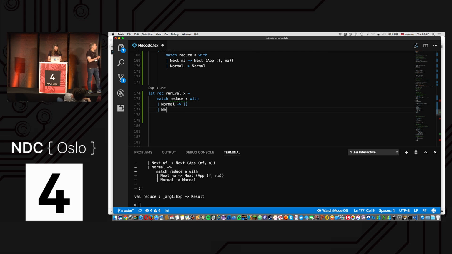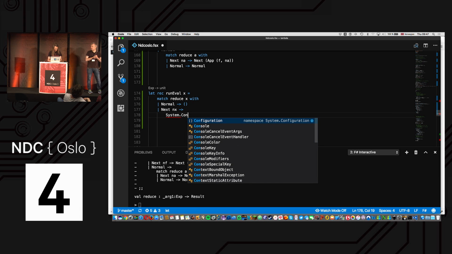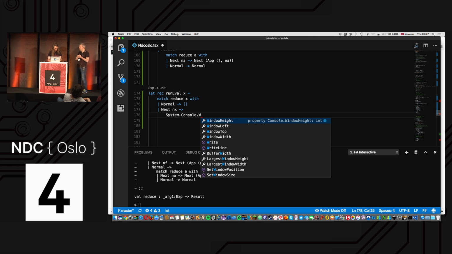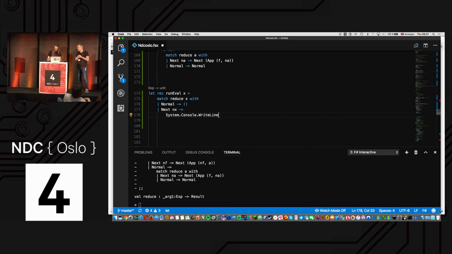And if it has some next expression, then you're going to have to write whatever that is. So I think you can do print. That's probably easy. This is very enterprise. This is .NET interop. We're doing the side effect, the ugly bits anyway, so we can use WriteLine. So we want to unparse the result we got and write that. And then call run eval recursively.